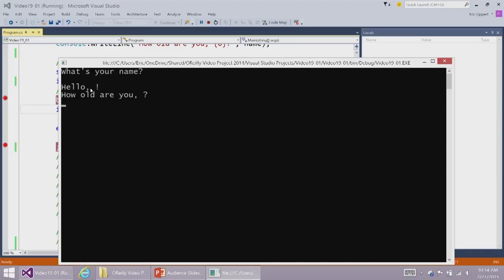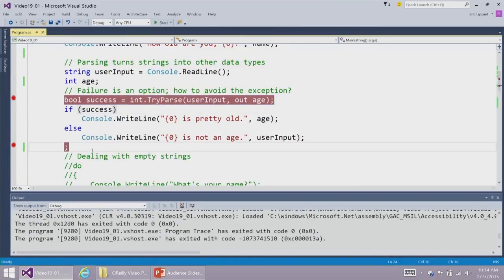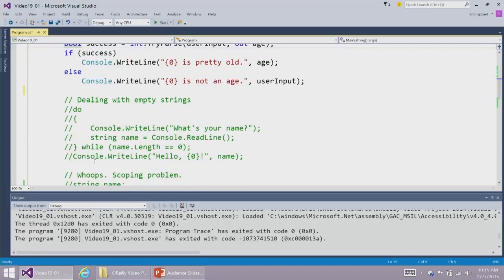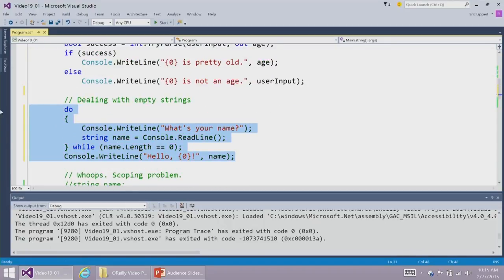Right now it says, hello, blank. How old are you, blank? Oh, that's not what I want. So this is another user mistake here. So how am I going to deal with that? Well, let's try something here. What I would really like to do is keep on asking until I get something that is not blank, right?